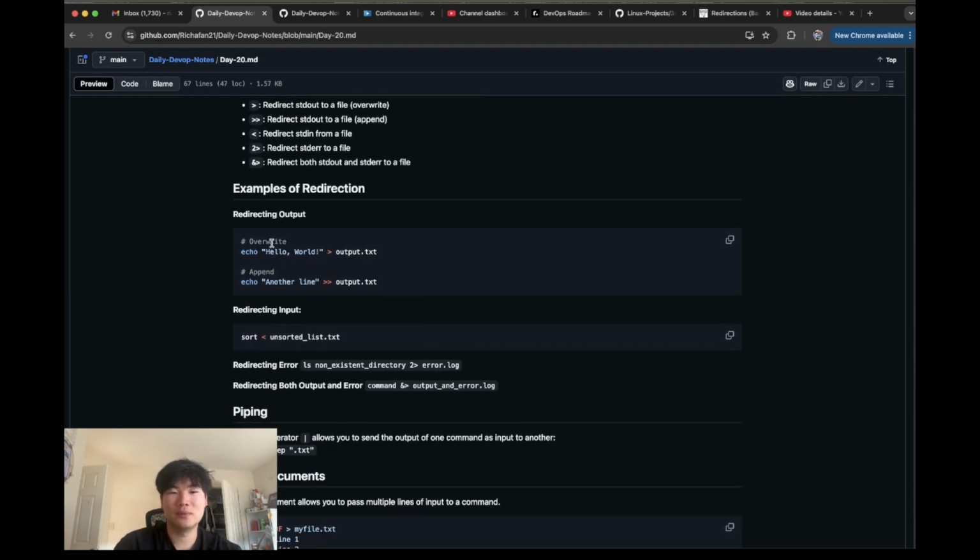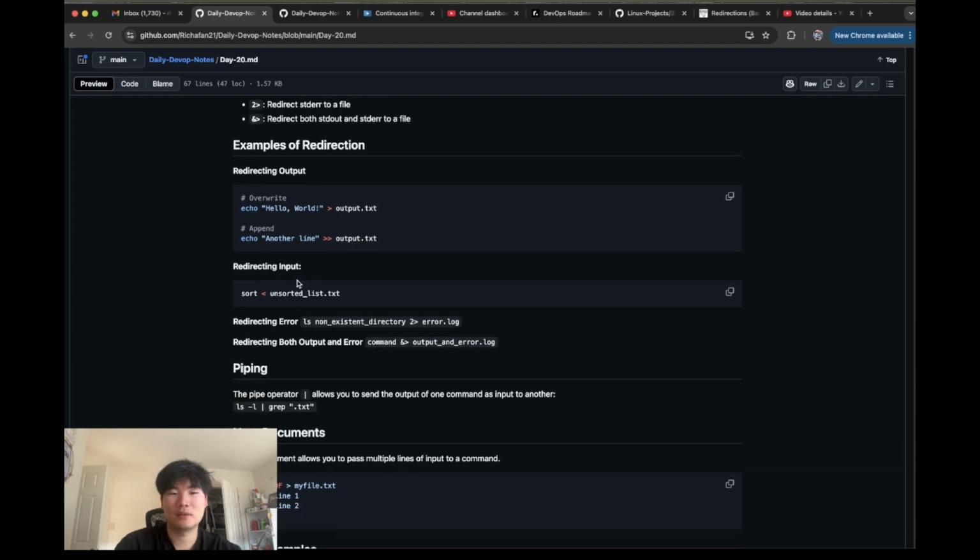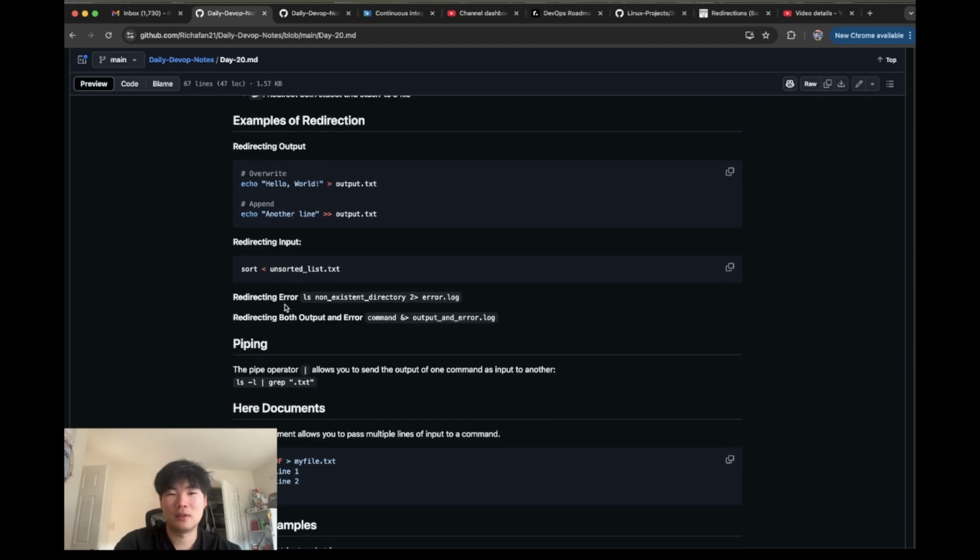So here we got some examples. We can overwrite. So echo hello world will go into output.txt and overwrite anything inside. Whereas for append, we can echo another line, and the output will go to output.txt. So if output.txt already had hello world, there'll be another line that says another line. Next, redirect an input. Simple, whatever input we had goes into the unsorted list. And redirect an error.